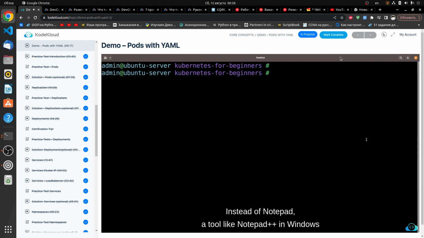So instead of Notepad, a tool like Notepad++ in Windows or Vim in Linux would be better. Now I'll talk more about tips and tricks and other tools and IDEs that can help with this more in the upcoming lectures. For now, let's start with the very basic form of creating a YAML file using a VI editor on my Linux system.